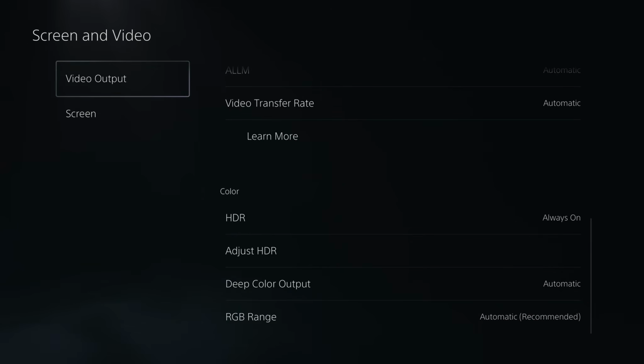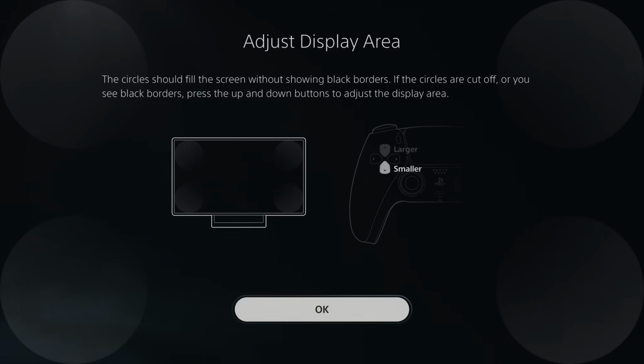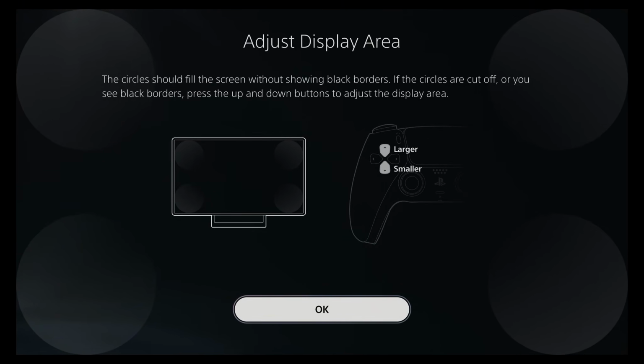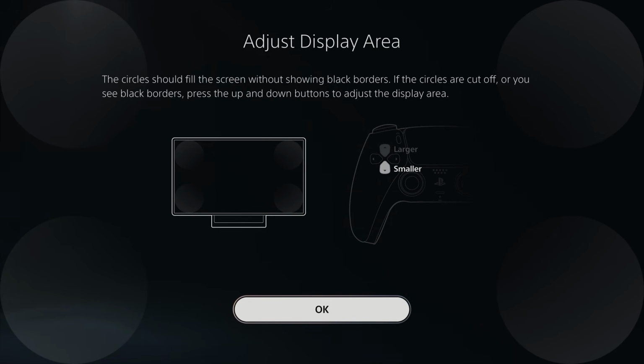Now we're going to go back, and I also recommend you go to screen and adjust your display area. After changing everything, it might be a little bit different. You just want to ensure that there's no black borders around your display area.